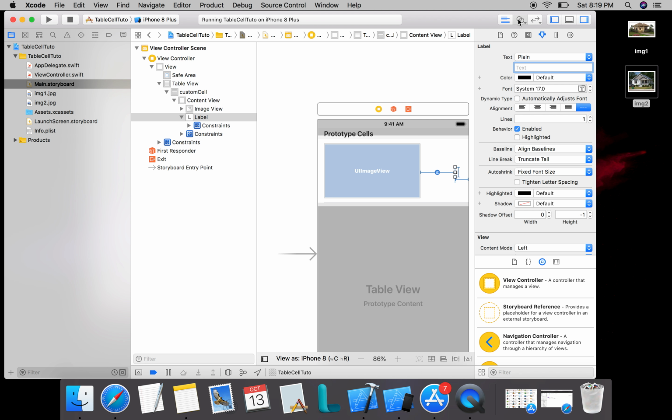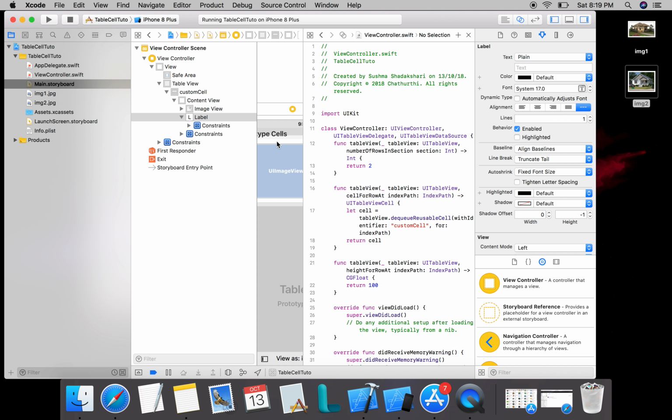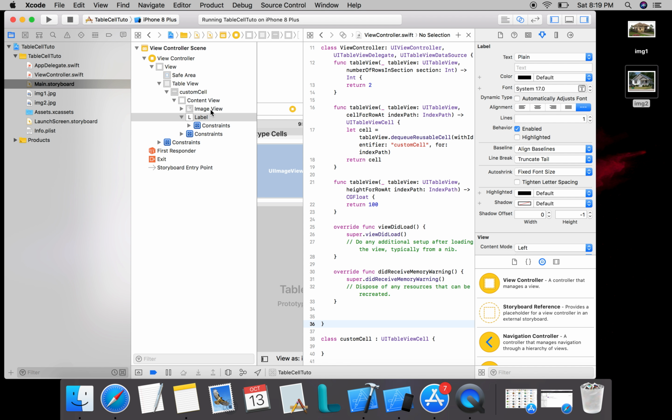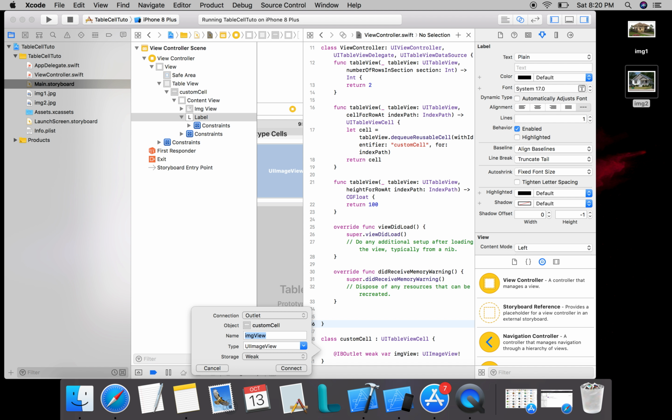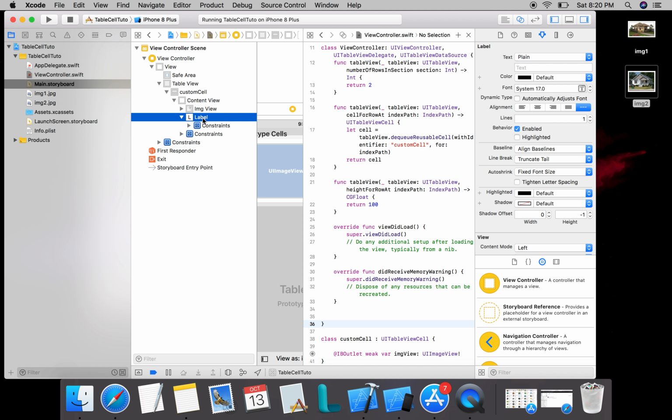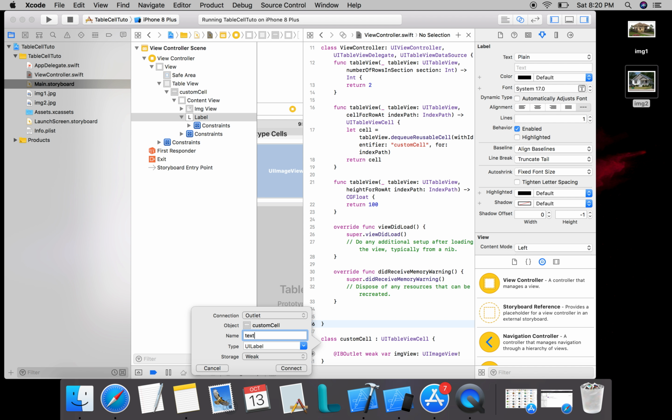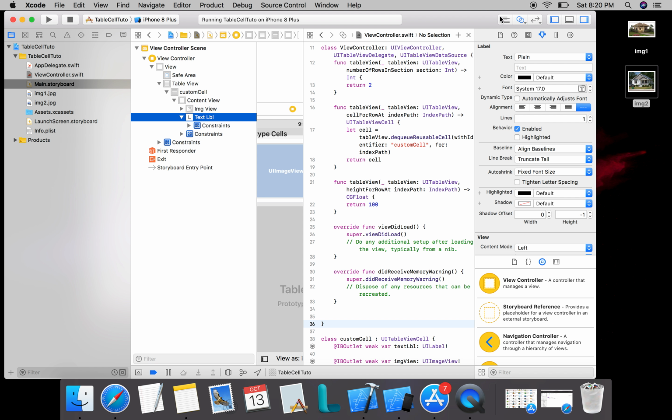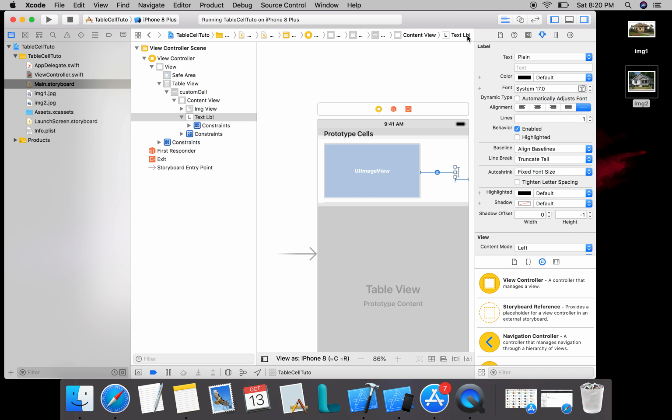Done. Now I'm going to open it this way so that I can add references, because it is from the code that I need to populate this image view and also the label view. So I create a reference, and I also create another reference for my label and call it textLabel, and connect. Done. And now we move into the coding part.